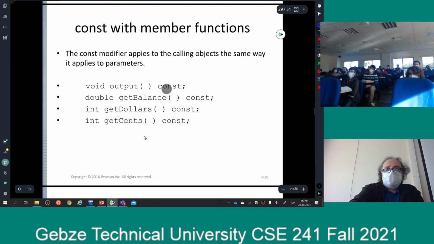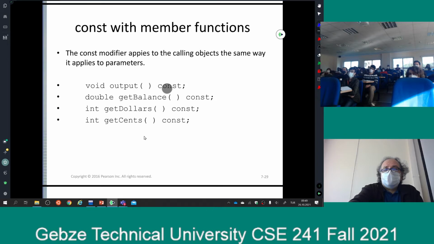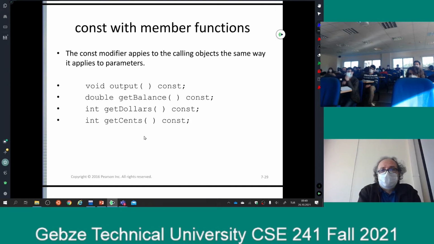Here you are saying that my function output will not change anything about the object. It will not modify the object. My function getBalance will not change anything in the object, and the same thing for the others. So you put your const keyword at the end of the function declaration, saying that this function is a constant function, and it will not modify the object that is being worked on. Good. So this is where we put the const keyword.